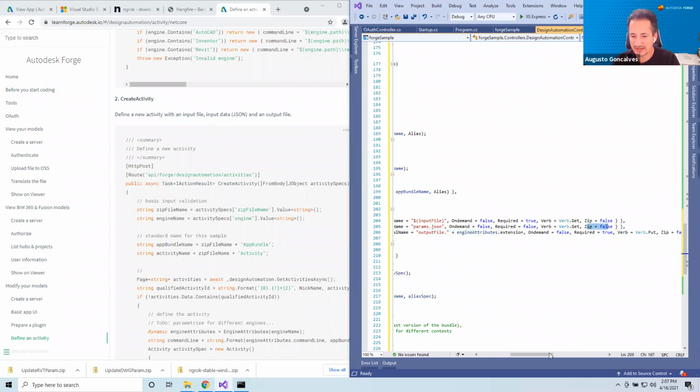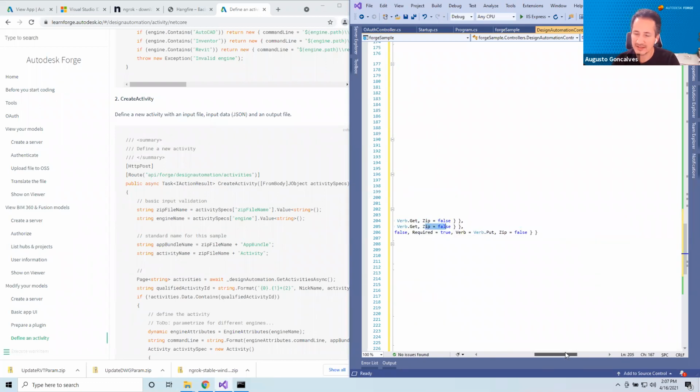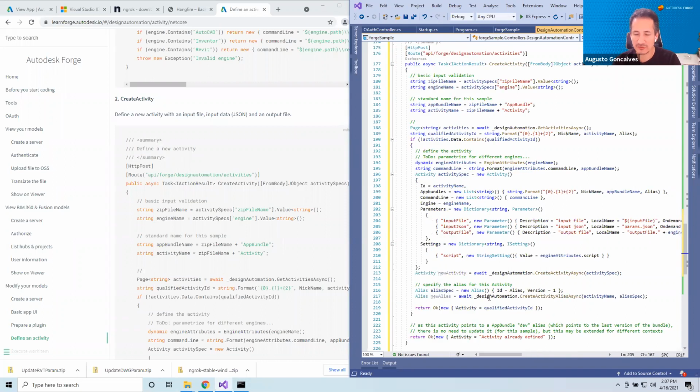And I can use that zip file to automatically zip and unzip files for me. So if I have to provide multiple inputs and I don't know how many inputs I have, I can provide them as a zip, and then the system will unzip for me so I can work with individual files.